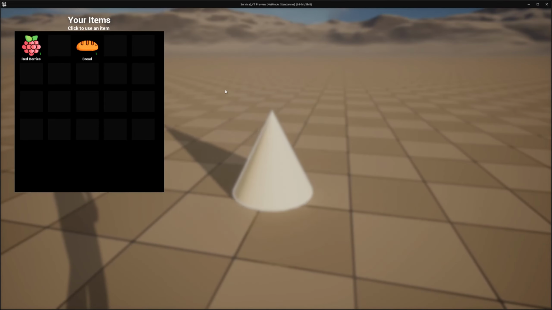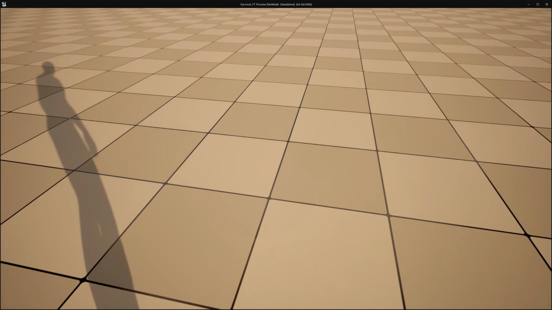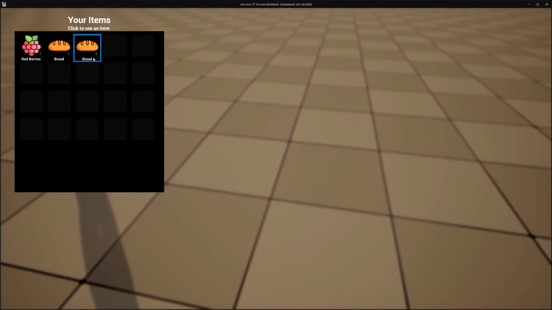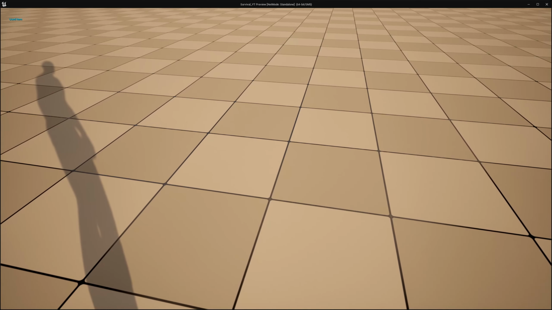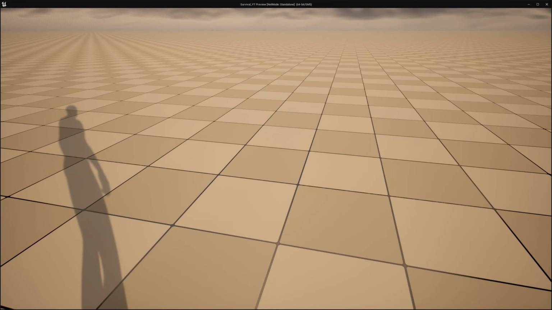If we drop 3 items, we come back out here, pick it up, and it knows it was 3 items, and we pick it up. And if we left click it, there we go. We use it. It shows used item. We can use all the items that are in our inventory and they're all gone. So that's what we're going to go ahead and do in this video.